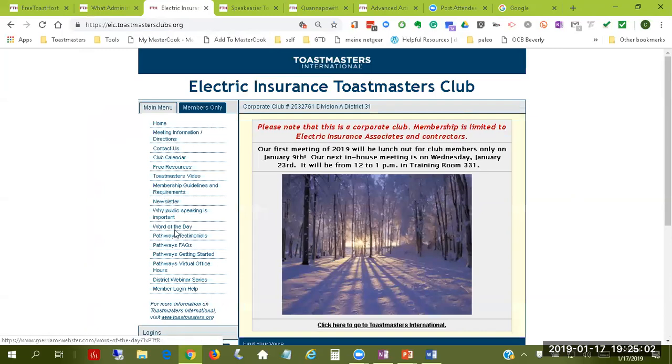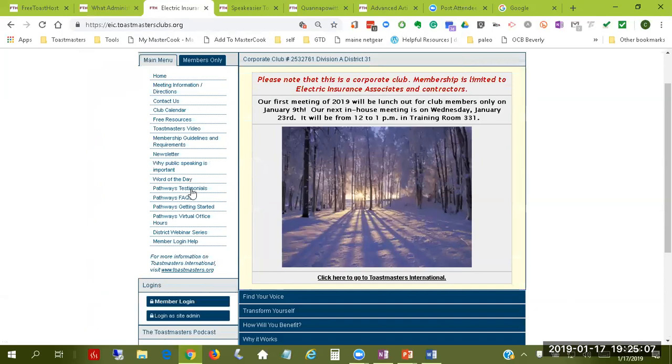I've chosen to add a lot to our front page because we were trying to help other clubs get ramped up on Pathways. So we created some custom pages: Pathways, testimonials, frequently asked questions, getting started, things like that. But there are some standard pages that come automatically with this, like meeting information and contact us. So let's have a look at what our meeting information page looks like for the corporate site.